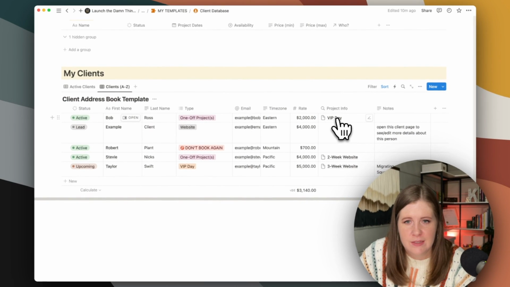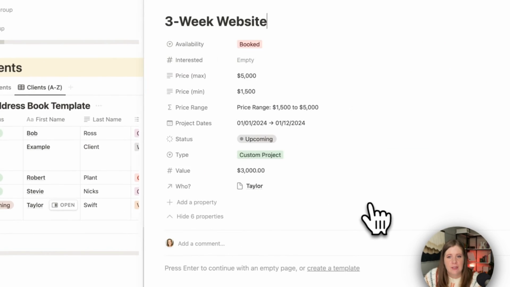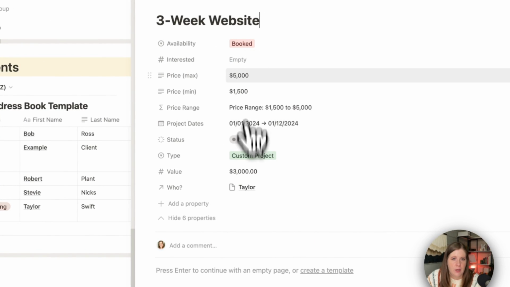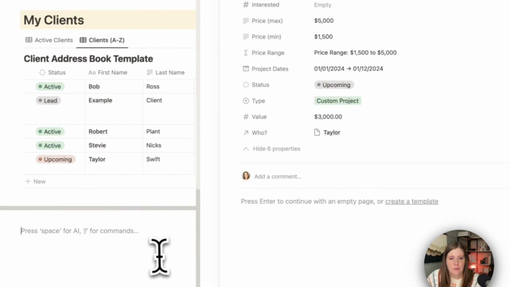Okay, so let's see. Bob should have, yes, a VIP day. Stevie has the 2-week website. Taylor has a 3-week website. And if we click on any of these, we can see the actual project details. But we're not done yet.